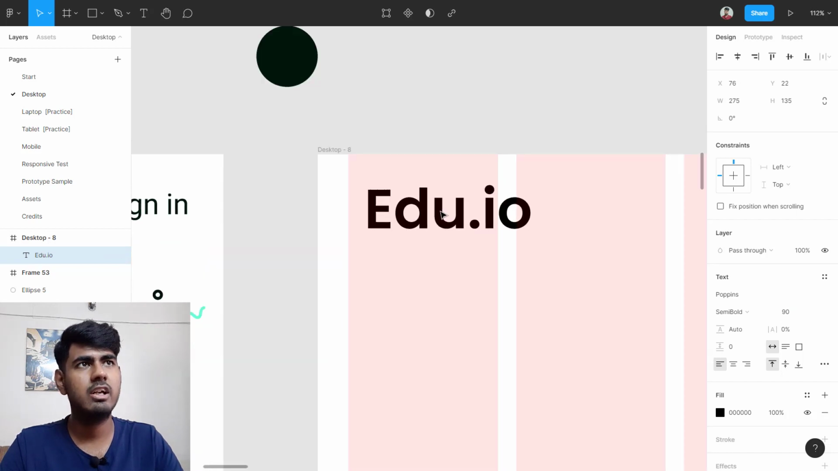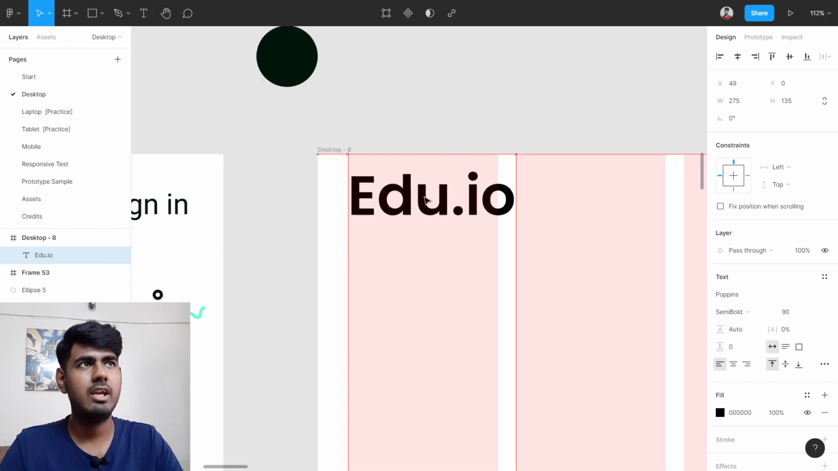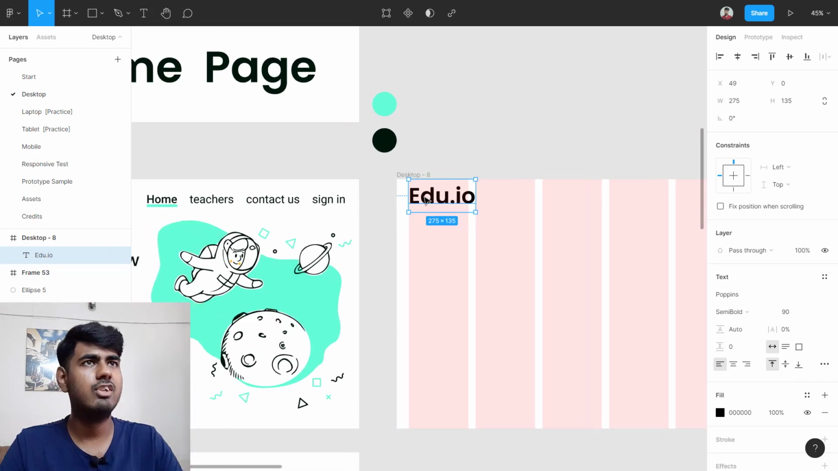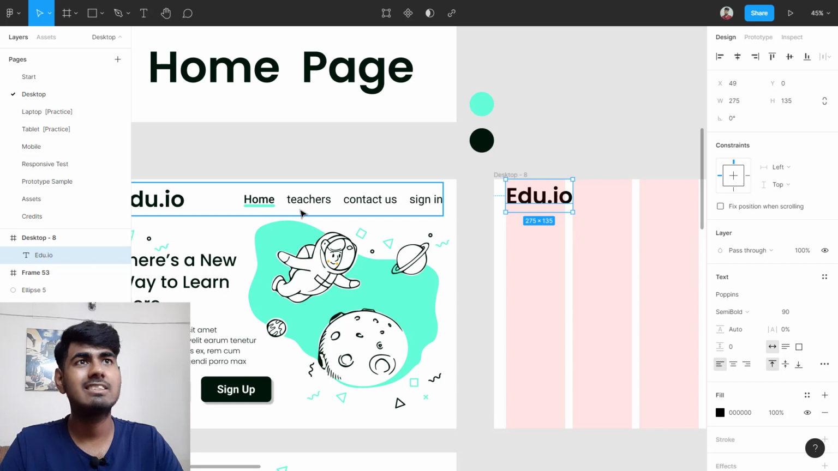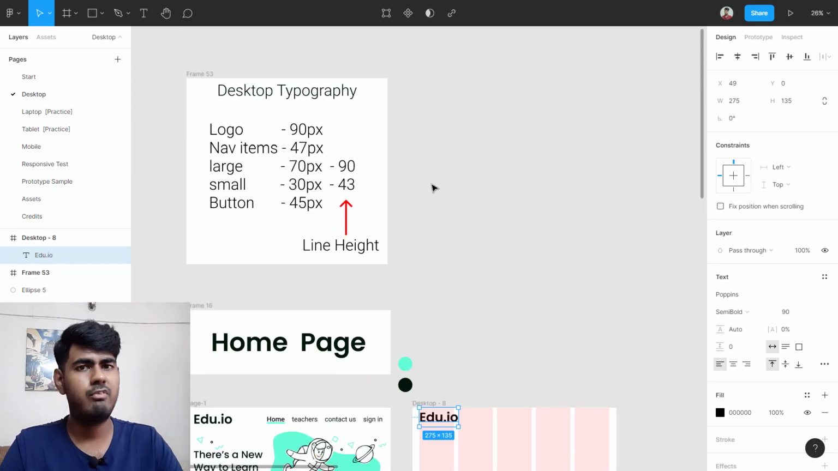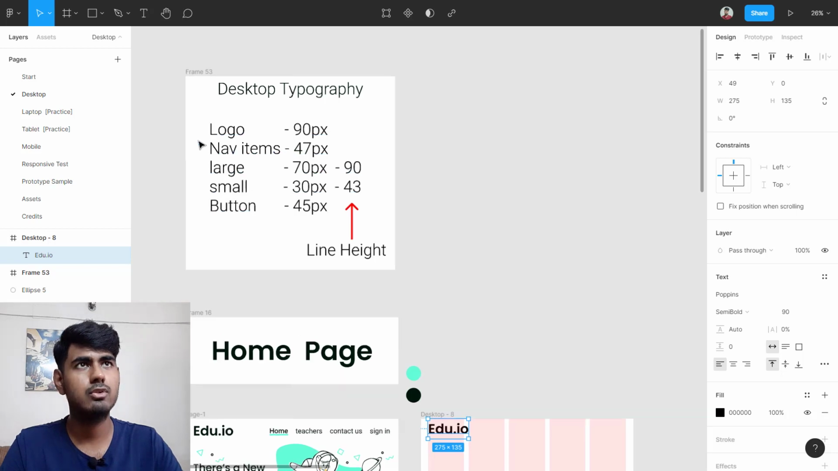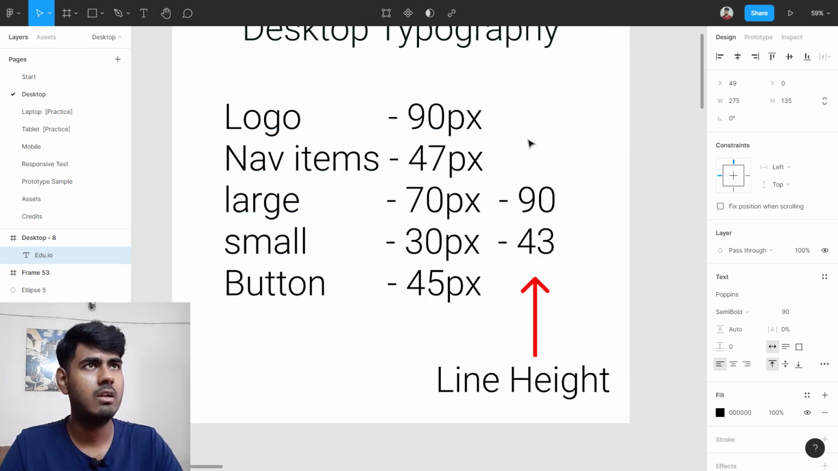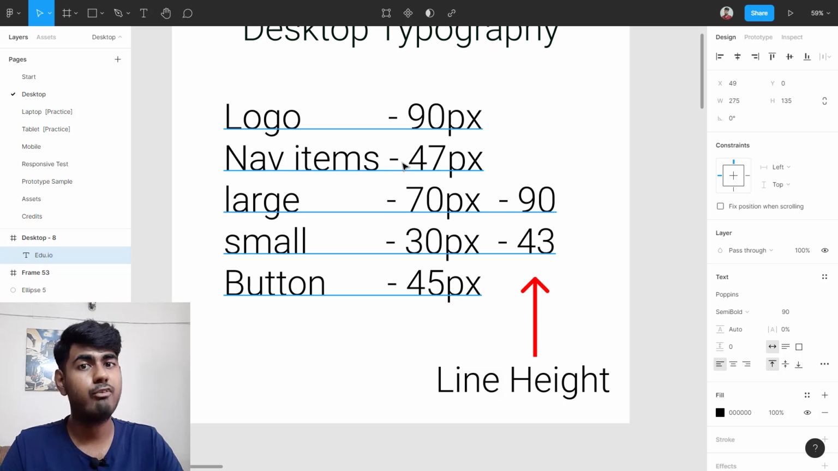Do you see these orange colored guides? It's going to snap like this, so you don't have to do anything manually. The next thing that we have is home, teachers, contact us, sign in options. By the way, you have this desktop typography guide over here which you can follow. So this logo is 90 pixels over here. Each of these nav items is 47 pixels in size.